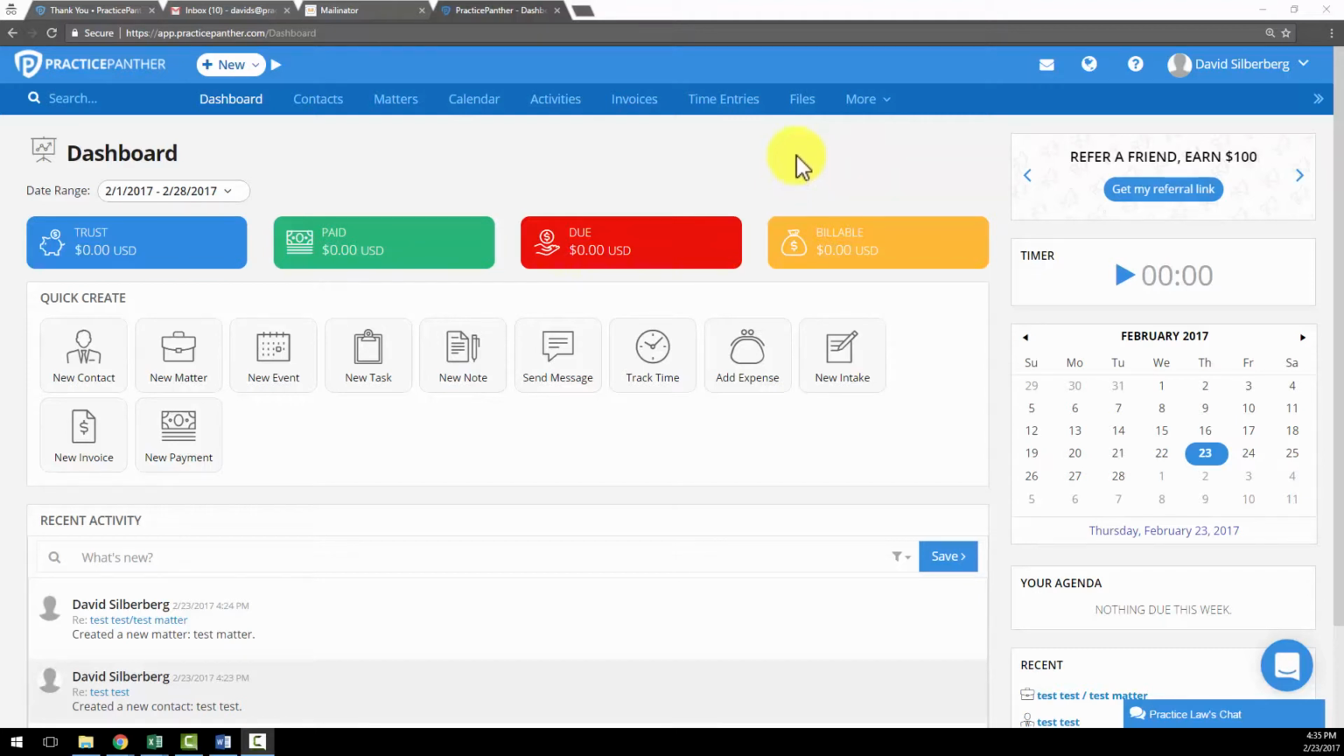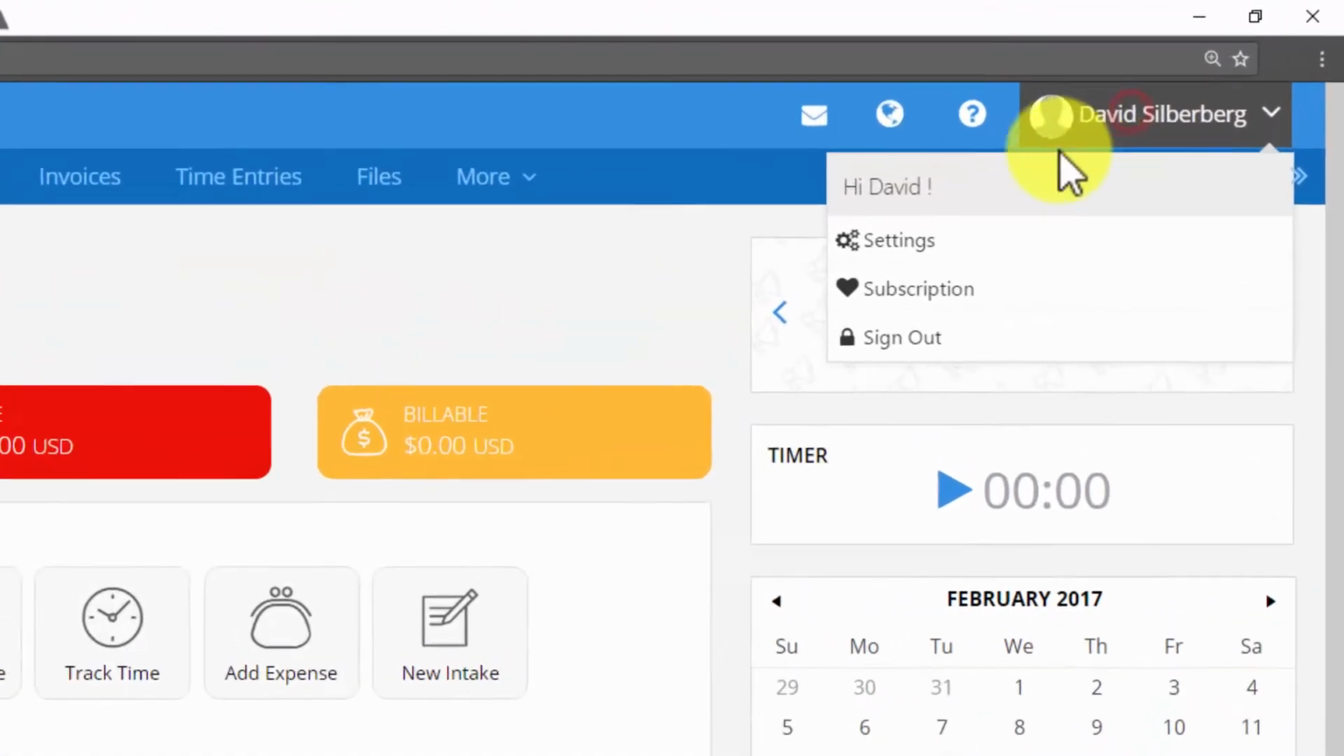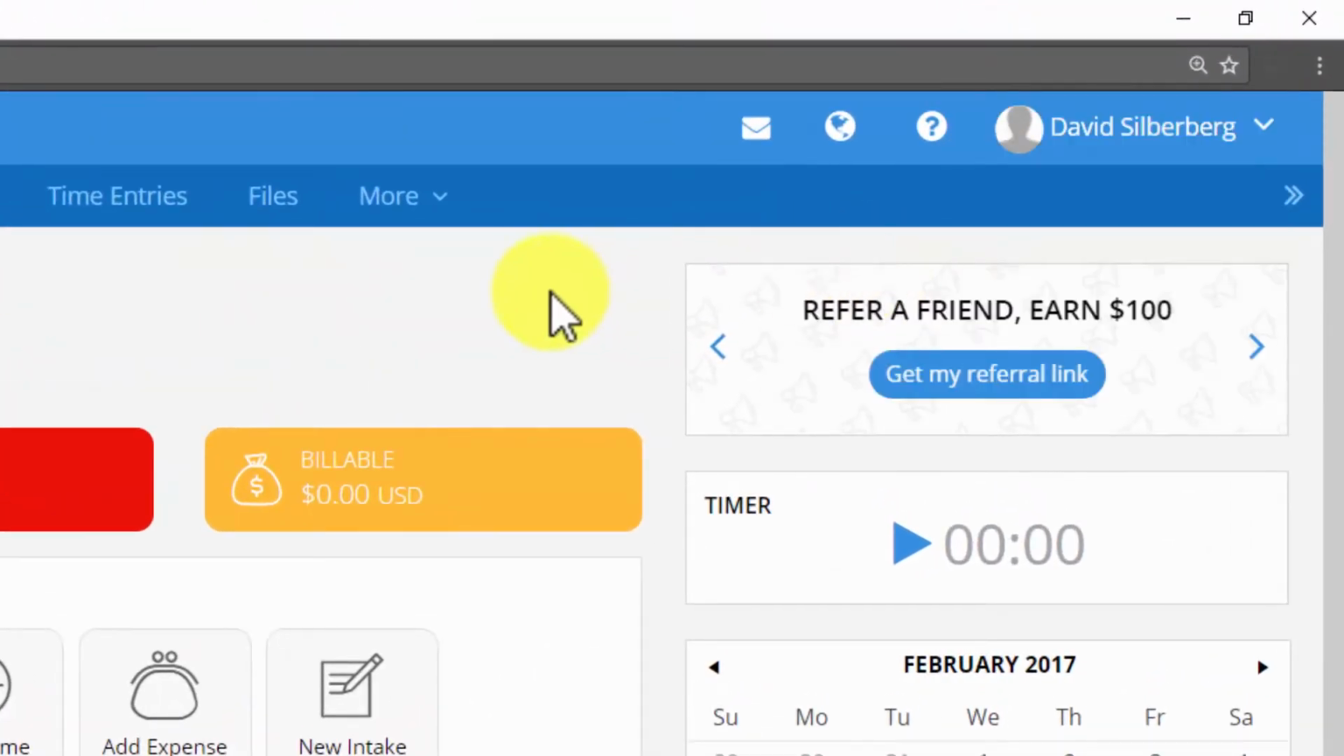We're going to start off here. This is the dashboard where you'll first land every time you log in. I'm going to take you step by step and show you the best ways to get the most out of PracticePanther. First thing we're going to do is go over to our settings page. Just want to show you what you have to offer here.